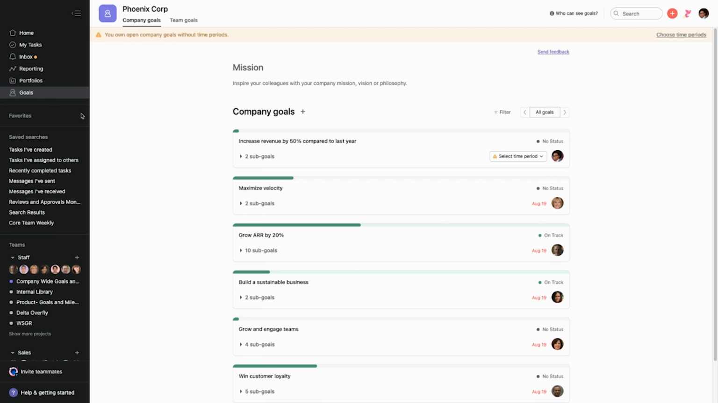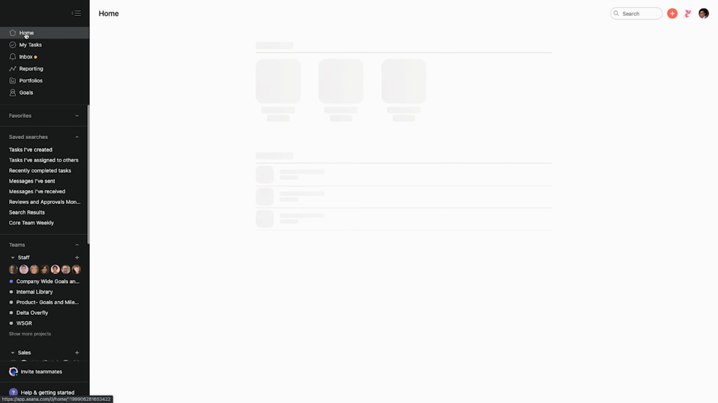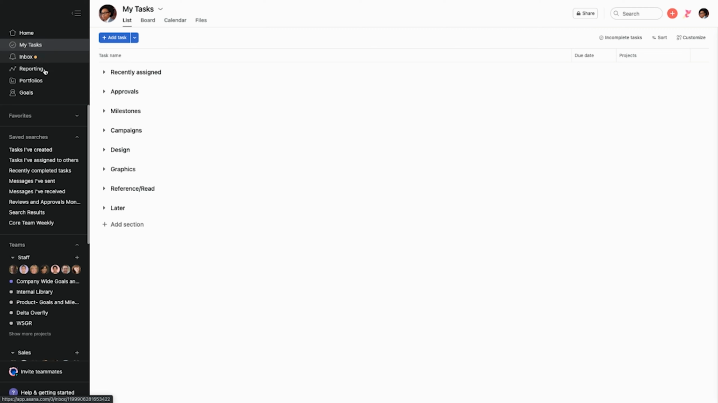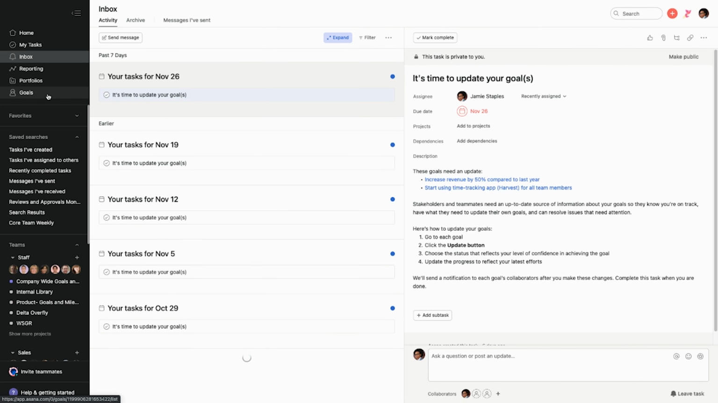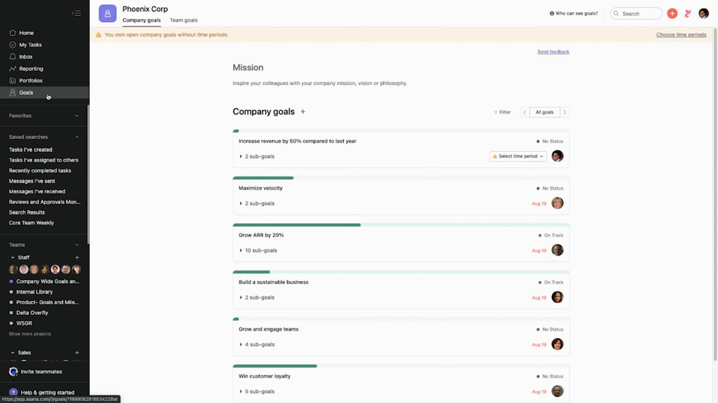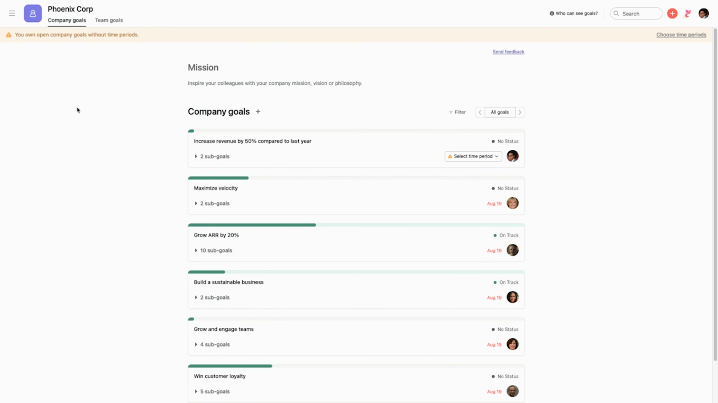And so when we are looking inside of Asana, we're familiar with home, my tasks, inbox. I will say that in order to use the goals feature, you have to be on at least the business plan. You will have access to some of the team goals on premium, but as far as organization or company goals and a lot of the features within it, specifically around time periods, you will need to have the business plan. So if you don't, this is a good video for you to watch, and maybe we'll encourage you to upgrade your account if you are able to.